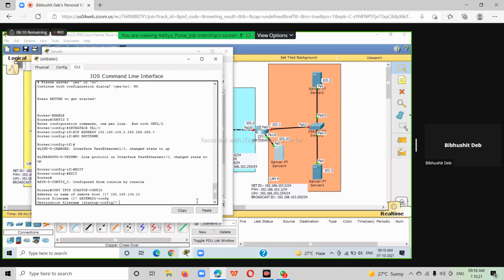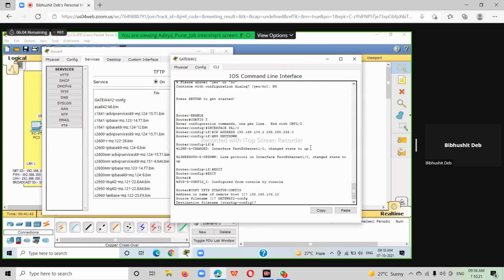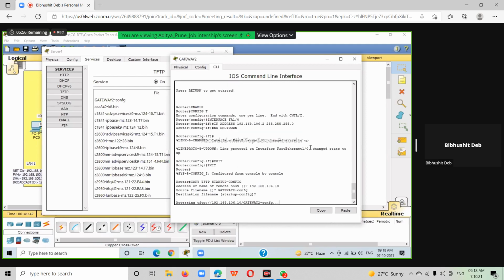Gateway 2, right? That is okay. Yes, sir. Make sure that you double check the name. Okay, the name of the file. Okay, startup config. Good. Press enter.